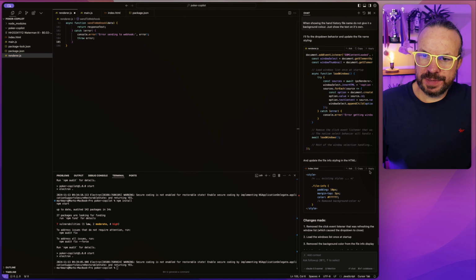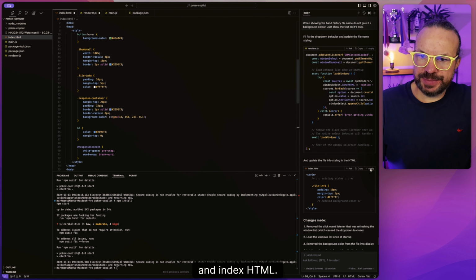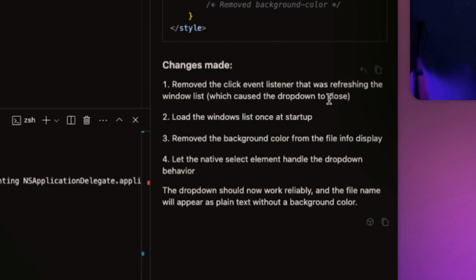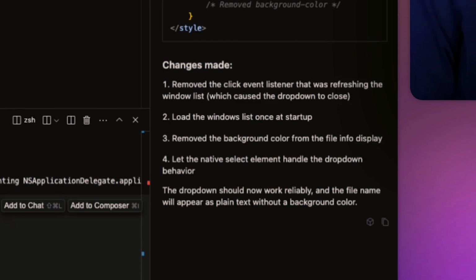Accept. And index.html. Okay, remove the click event listener that was refreshing the window list, which caused the drop down to close. That sounds likely. Load the window list once at startup. Remove the background color from the file info display. Let the native select element handle the drop down behavior. Drop down should now work reliably, and the file name will appear as plain text without background color. Okay, sounds good. Let's run it again.